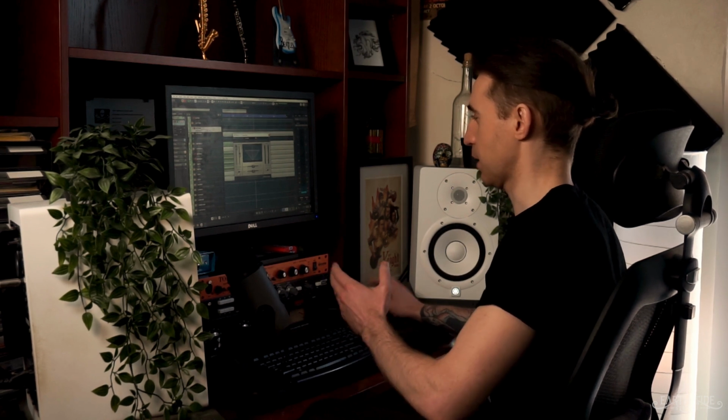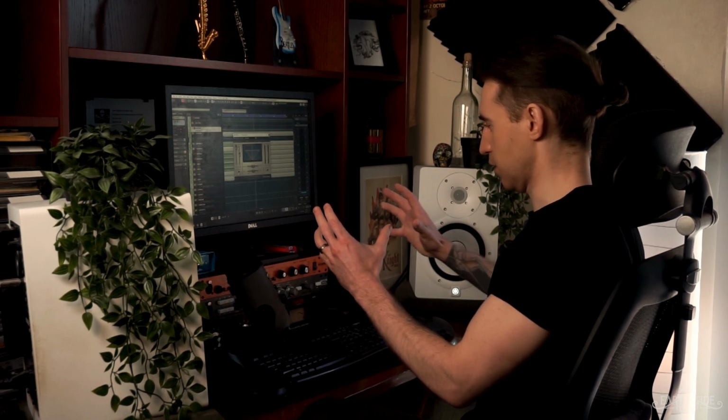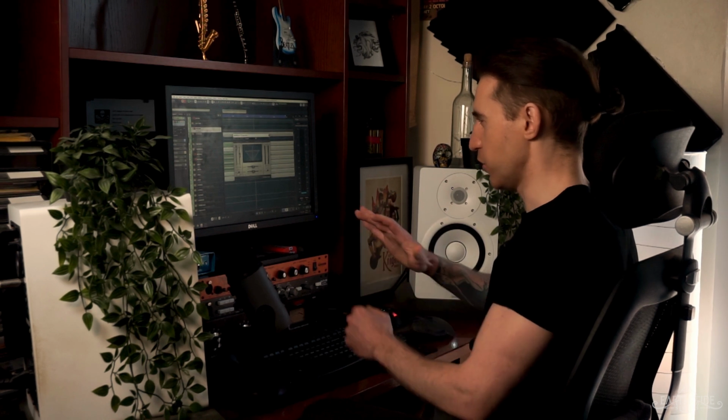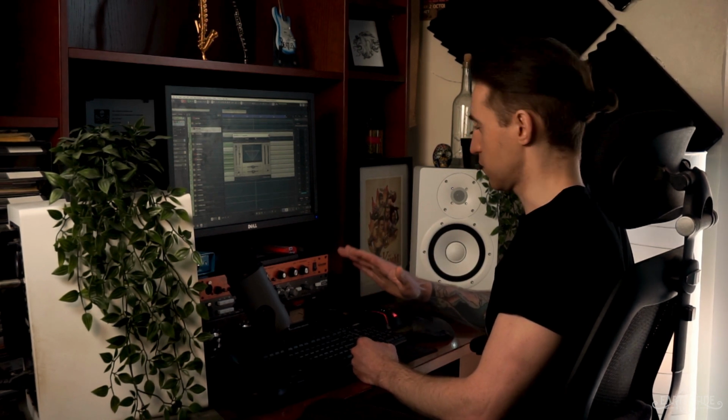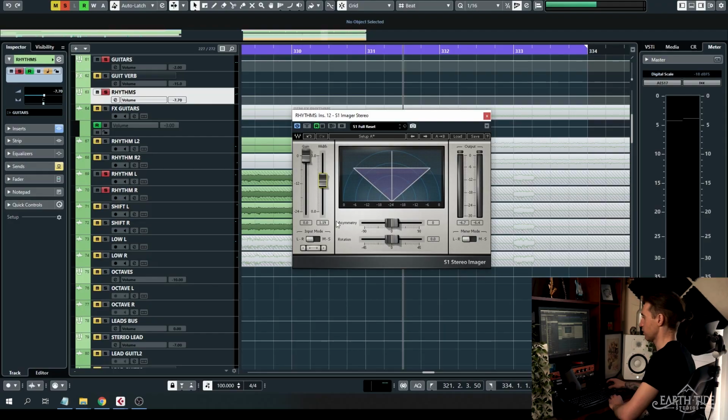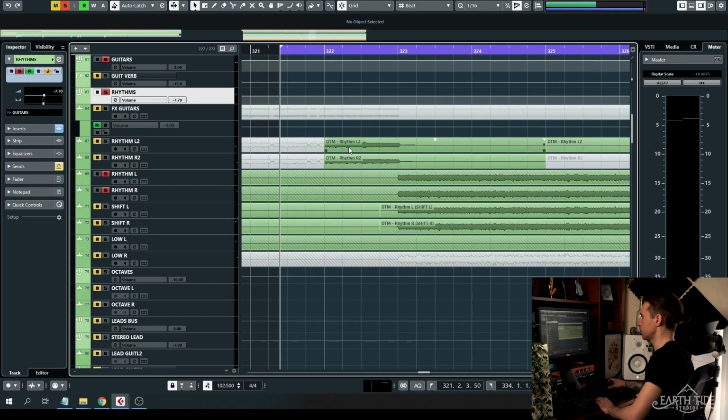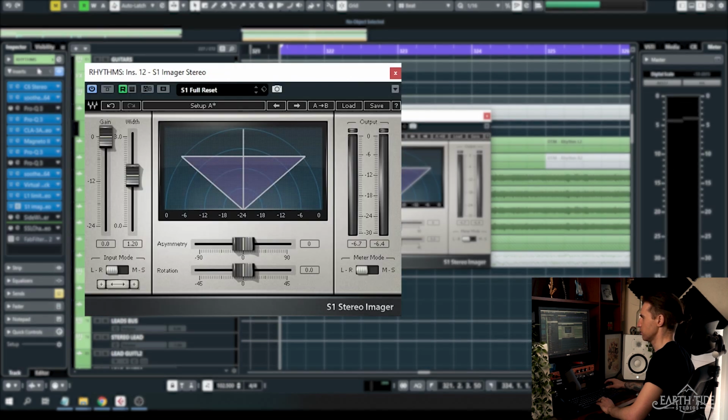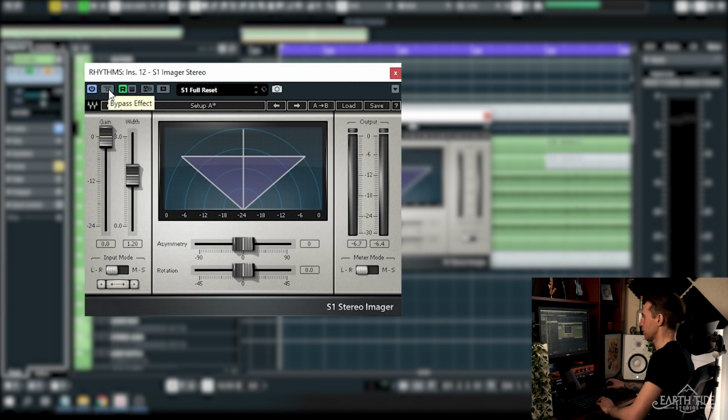As you can hear, as I push the width up, everything sort of shrunk down and it became a lot more mono. You can really go overboard with this plugin quite a lot. I think it sits nicely around the 1.2 point here. But what we're going to do now is bring that in with the rest of the mix, and I'm going to bypass the plugin and then bring it back in.